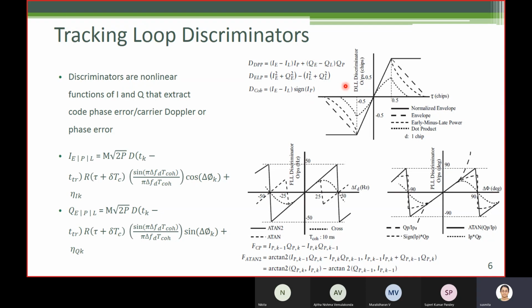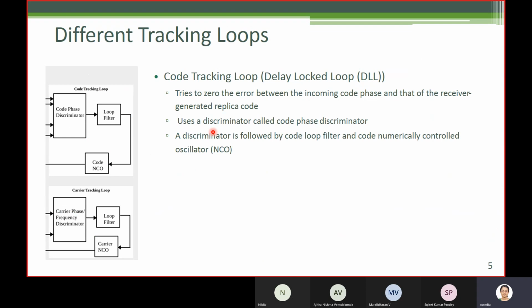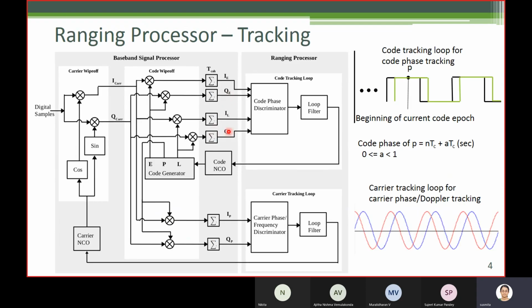A DLL discriminator is basically a code phase discriminator. Its objective is to extract tau. And it uses early and late pairs. So we'll write the DLL discriminators considering early and late pairs. For the carrier frequency or carrier phase discriminators, we consider only the prompt pair, prompt IP and QP. So using IP and QP, the prompt correlators will give the carrier frequency or carrier phase discriminator.